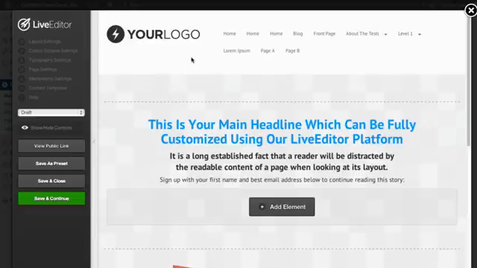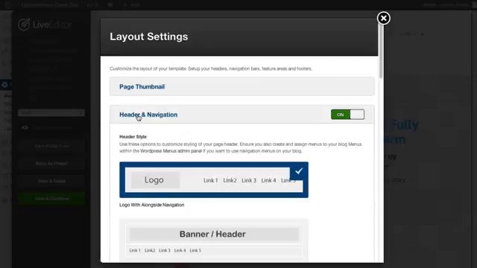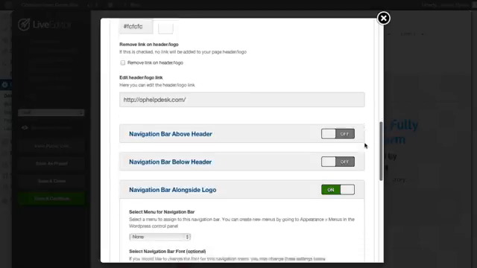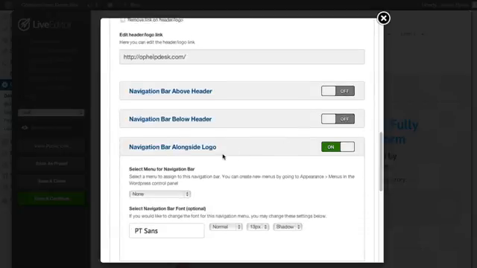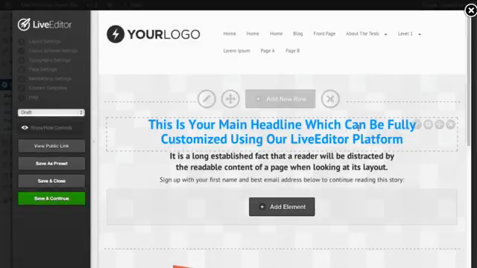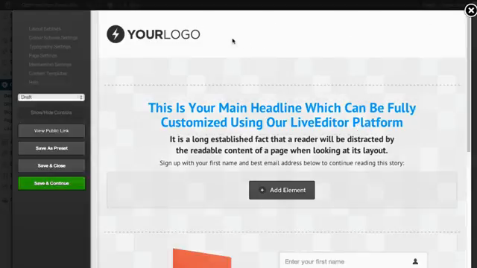Now we may not want that on this page, so if you want to hide that, you would just click on Layout Settings, Header and Navigation, scroll down to the navigation bar alongside the logo, and just ensure that this is set to None. And then if we update the page, we'll see here that the menu bar has been removed. So that is the first step.